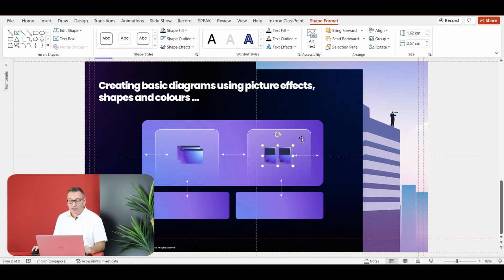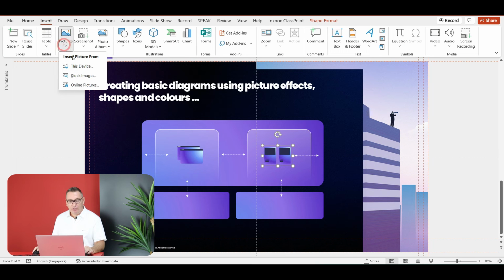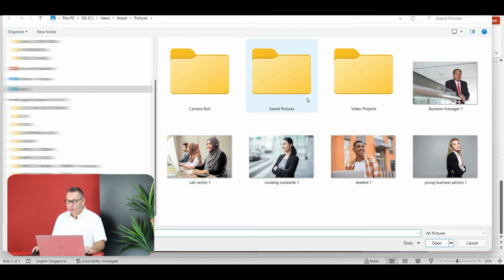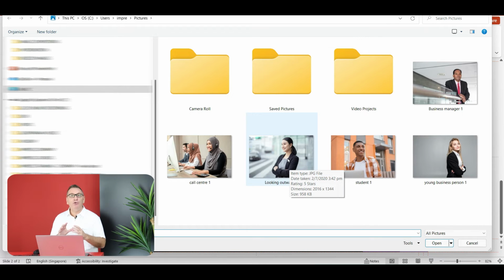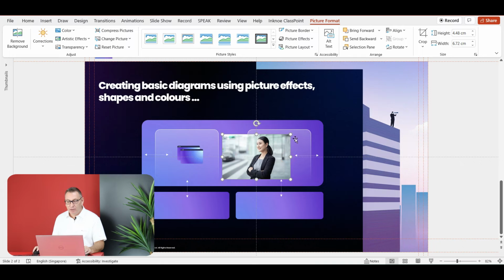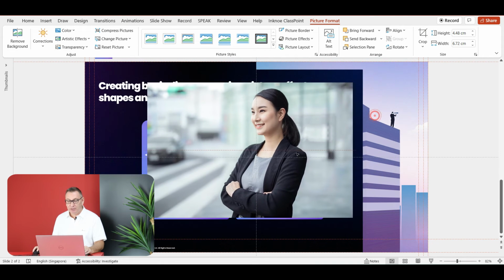Now, of course, we can add the text above and below in the separate layers, and that's pretty straightforward to do. But what we want to do is show the connection between these different processes for the people. So we've got the system per se, but we need to show it goes to different types of personnel or divisions, etc. So in this case now, we need to add our pictures. If we go to Insert and go to Pictures from this device, we can pick any picture here. So I'm going to pick this first one, Looking Outwards number 1. I'll just make that bigger so we can see it.